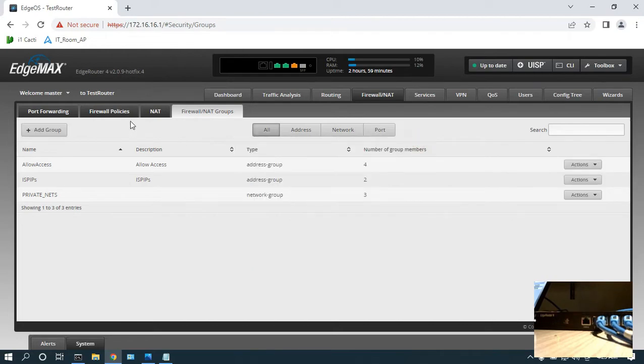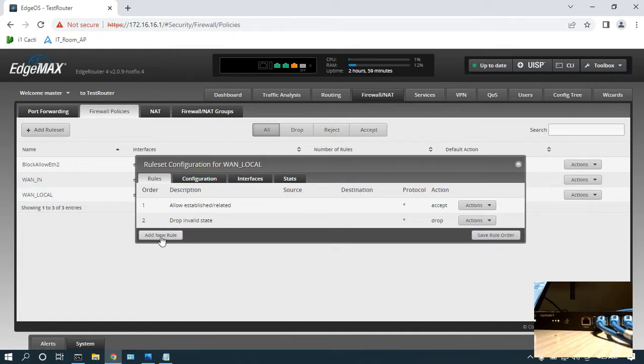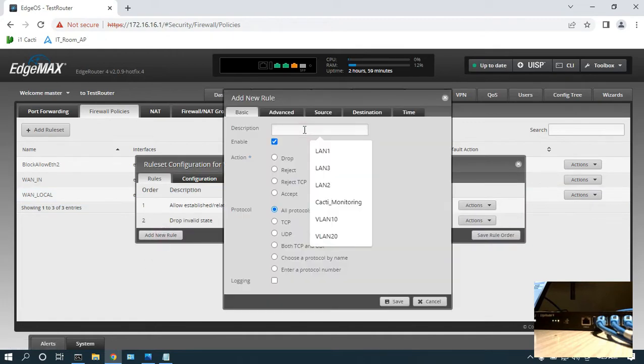And then now let's create a firewall rule that will allow the SNMP port 161. Let's go to firewall policies and then WAN local actions, edit rule set. And in here, we're going to create a new rule. Let's name it Cacti monitoring, and then accept for the action. Protocol is both TCP and UDP.